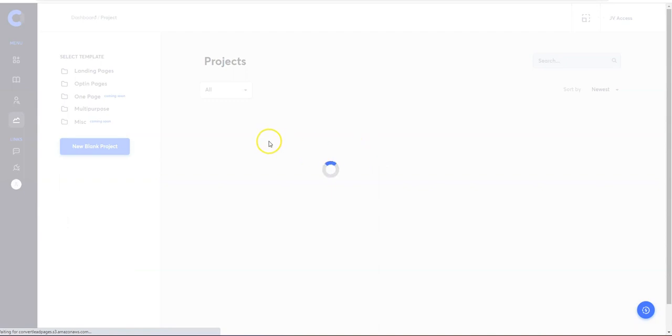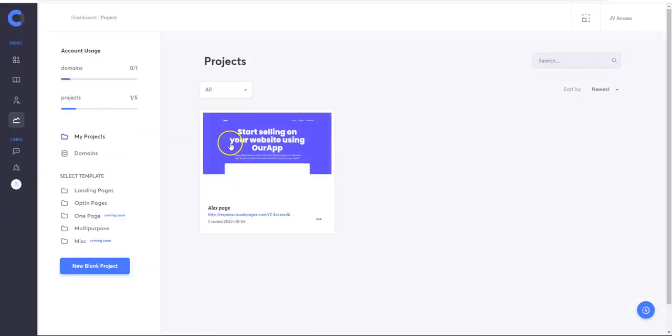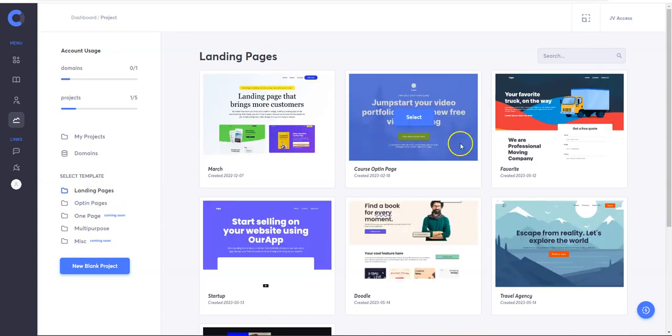I'm going to click on pages. It's going to bring you into projects. The first thing I recommend from the get-go, unless you already know how to use this, is to never start from a blank project, because it's going to be a little bit more complicated for you. I strongly recommend you use one of our templates. Templates are awesome. So we're going to click on landing pages.